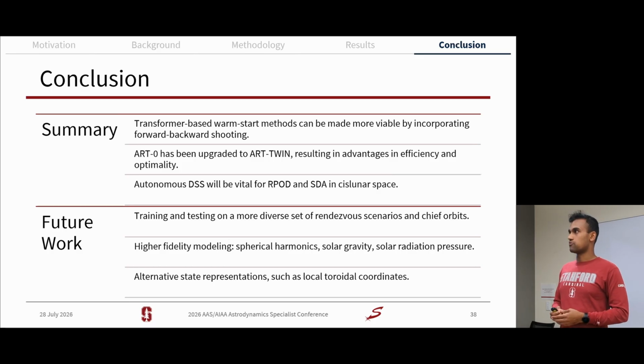And future work will include training and testing on a more diverse and general set of rendezvous scenarios, higher fidelity modeling, and potentially alternative state representations, since ROEs, relative orbital elements, were very useful for setting constraints in the original ART0 formulation in Earth orbit.